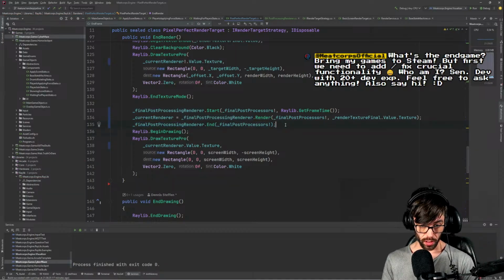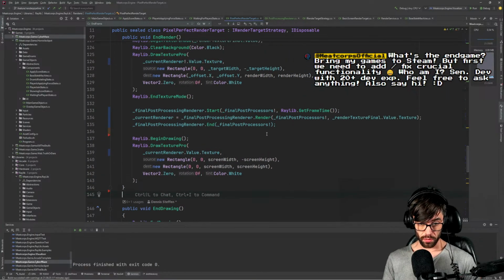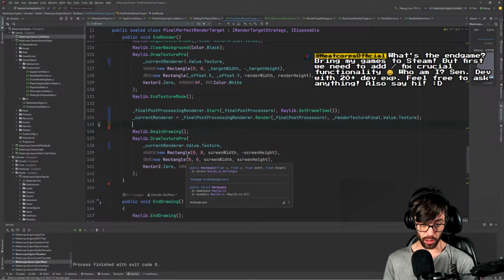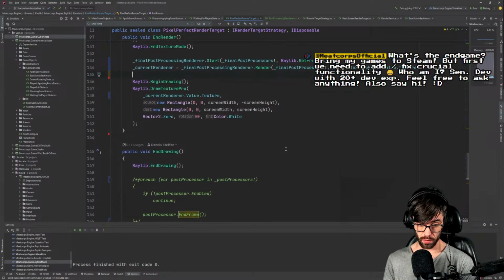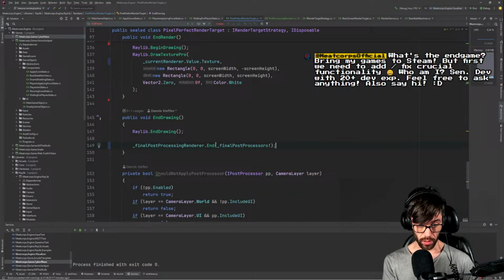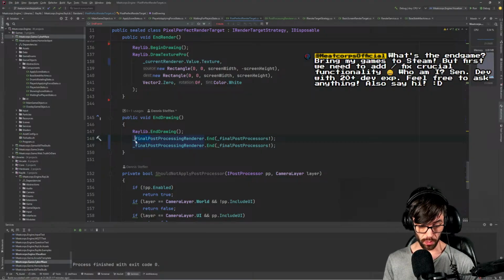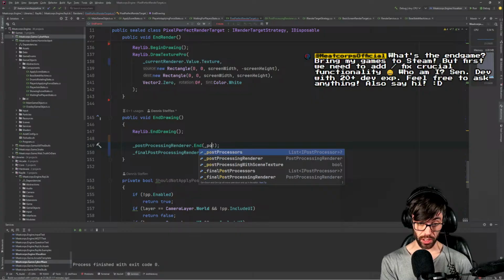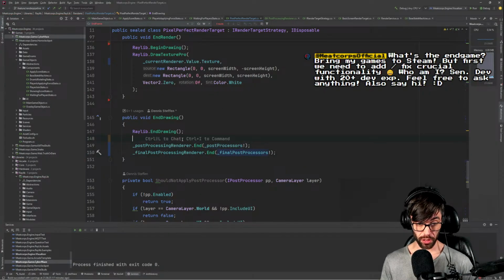Cool. Then this is done. And in here we are calling end frame. So in the final processors and in the normal, then this bug will also be solved. Or there's a chance that we may be going to introduce something new.